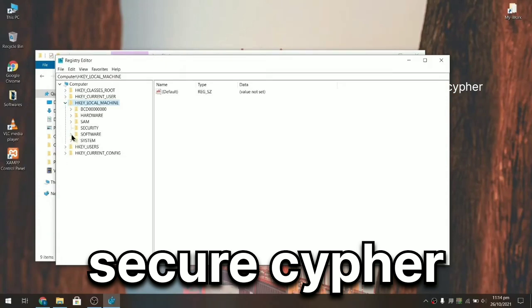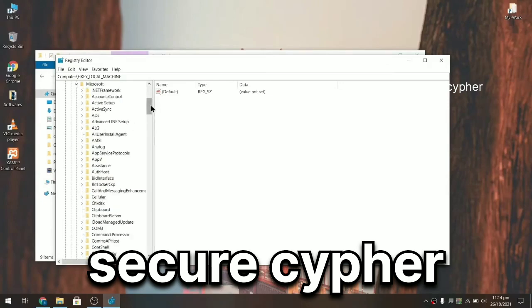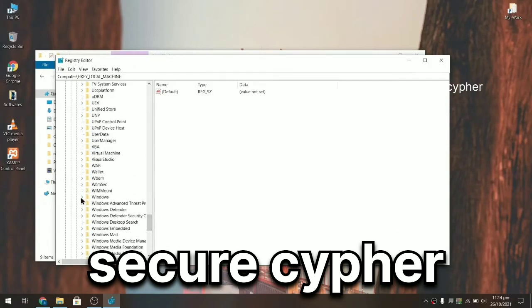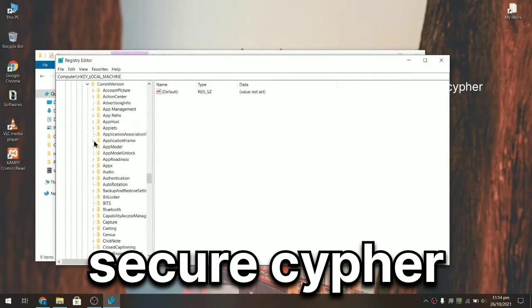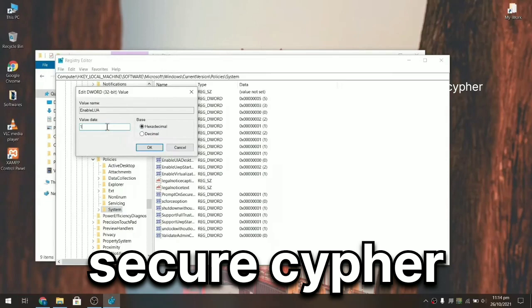And then here you have to expand Microsoft folder. In Microsoft you have to expand Windows, and here you have to expand current version, and here you have to expand policies folder. Okay, expand the policies folder, and here you have to click on system, and then here you have to double click on enable LUA and rename this value to 0.